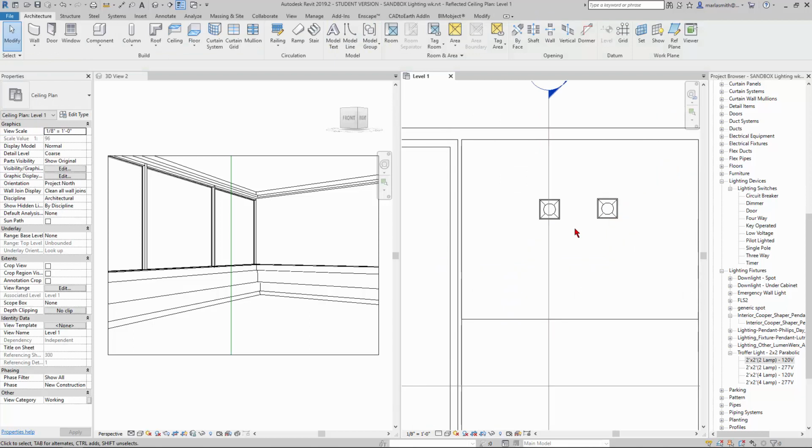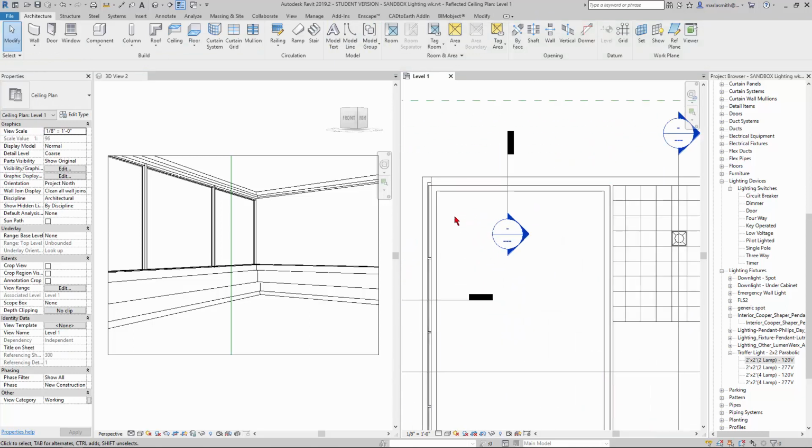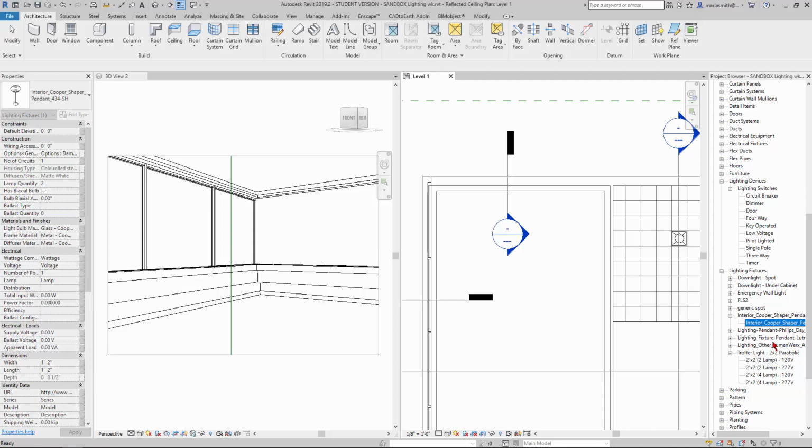The other way you can place a ceiling light, and I'm going to do that one over here in this corner, is I have this interior Cooper shaper pendant that I downloaded from the internet, and we'll look at that a little later, how you do that. But I'm just going to use it as an example of another option for placing. So I'm just going to come in here and left click on this and drag it out.